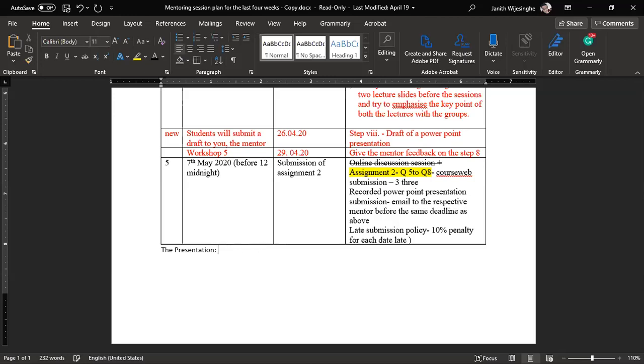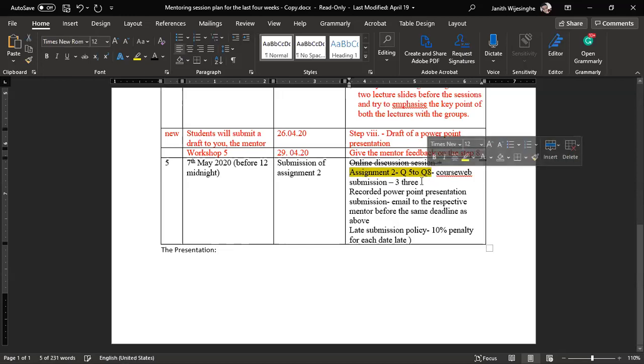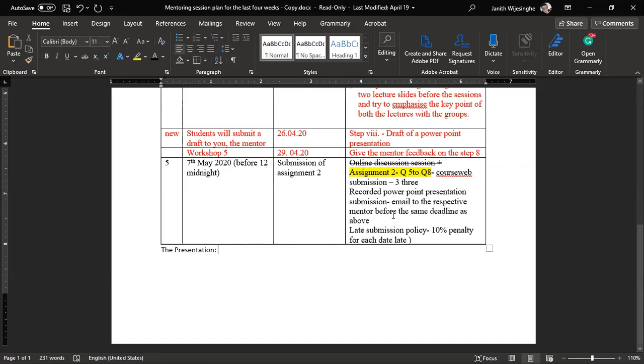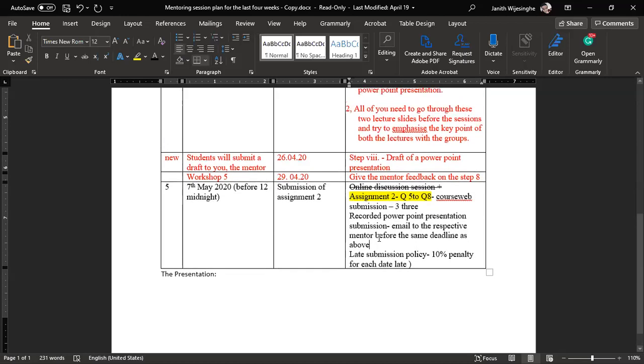That should be within the document. This is the assignment 2 document, and the recorded PowerPoint presentation submission should be made before the same deadline. Since you are attaching the link, you do not need to email it to me. But I need the final presentation draft. Once you have corrected the final presentation, you can send me that. Okay, sir, will do. Those are the things that need to be done.